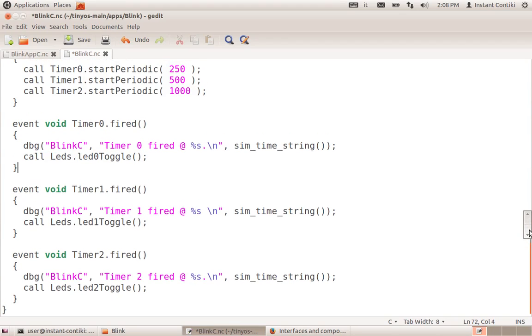So this is a very simple implementation of a component. Sorry, a module. So we have 3 timers. Each time one of these timers fires, we will toggle the corresponding LED on the hardware. It seems quite straightforward. Any question?